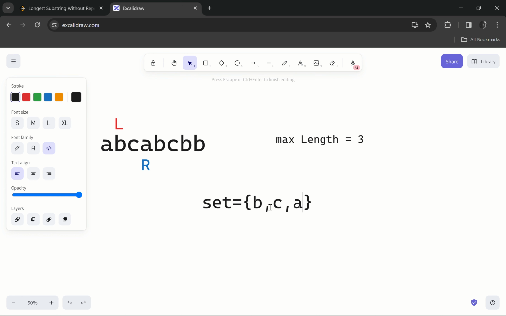The max length is still 3. Then the right pointer moves ahead again, we add b, but b is already there, so we move the left pointer and remove this. Then r goes to c, the max length is still 3, so this has to be removed, and l goes to here. So this is how we'll approach this problem.